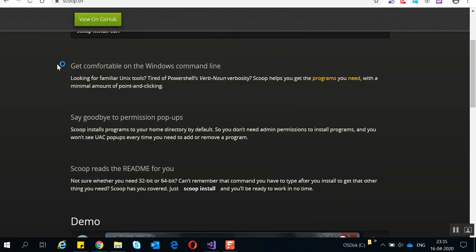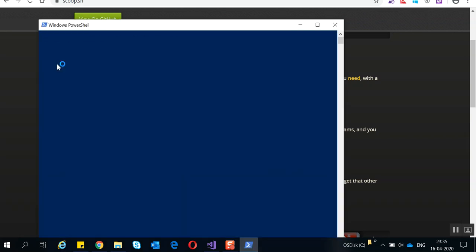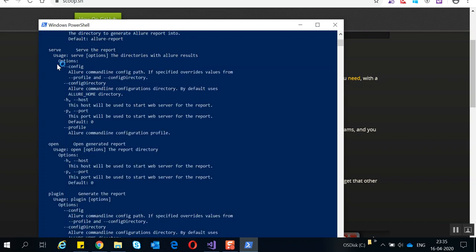Actually I have already installed Scoop and Allure. I installed Scoop first, then I installed Allure. So if you just type allure, since it's already installed, it will give all the details.